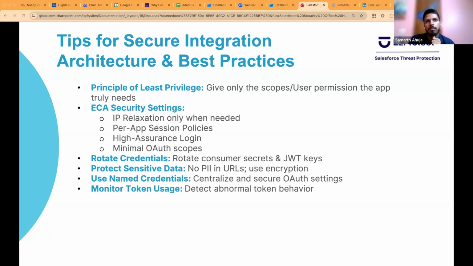On top of that, we should only give IP relaxation when it's needed, right? The session policies that we define should be per app, and each app should have separate session policies. There should not be session policies at the org level. And this corresponds to the first point as well, the principle of least privilege.